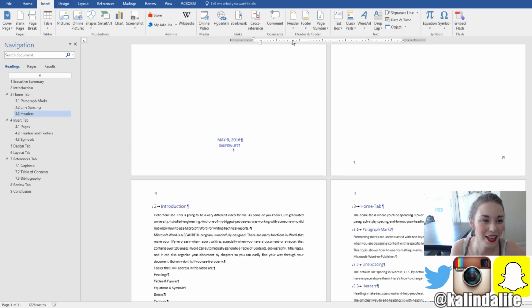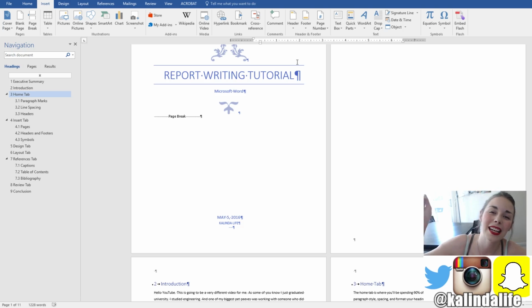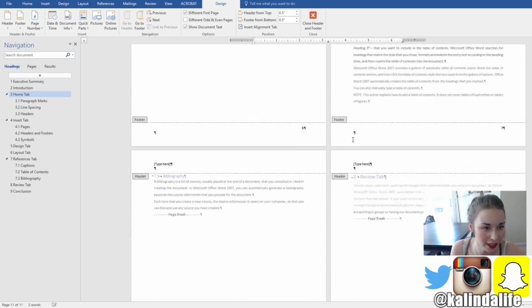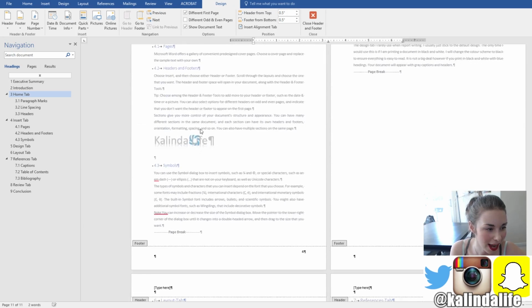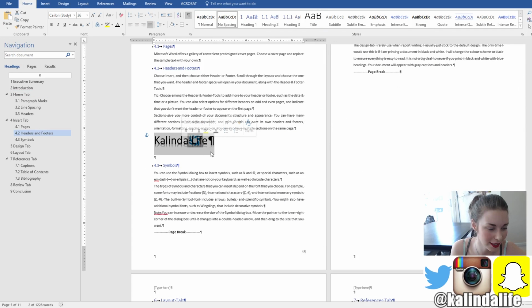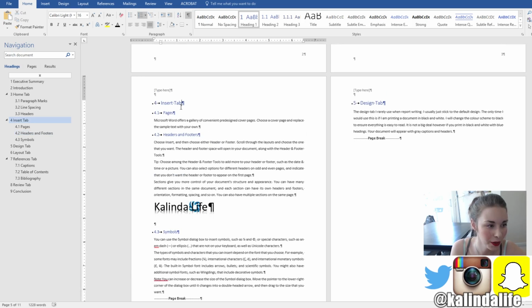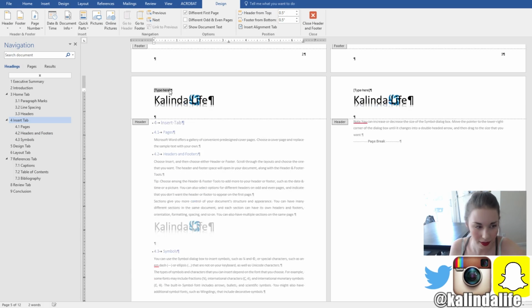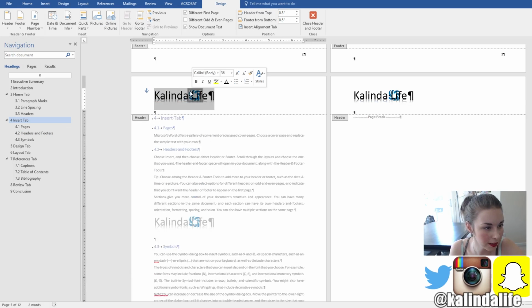But headers is kind of like if you really want to add an extra pizzazz to your report, you would add a header. So I'm just going to add one in right here, and I have this little logo I just made up on the spot. This is in no means my official logo, but I'm going to copy this right here, copy, and I'm just going to put it up here. Delete that, and there we go. Put that right over here.